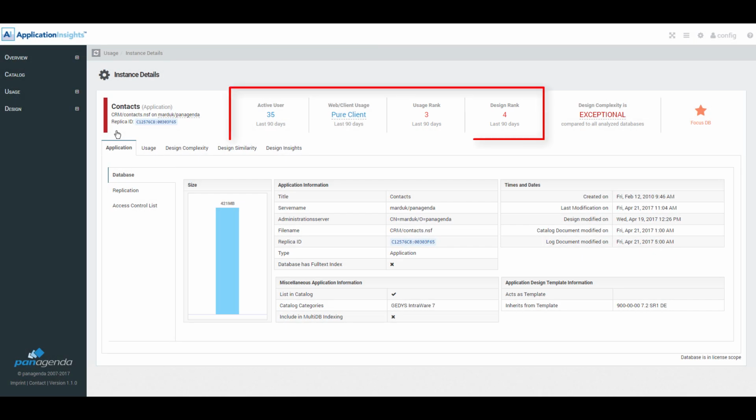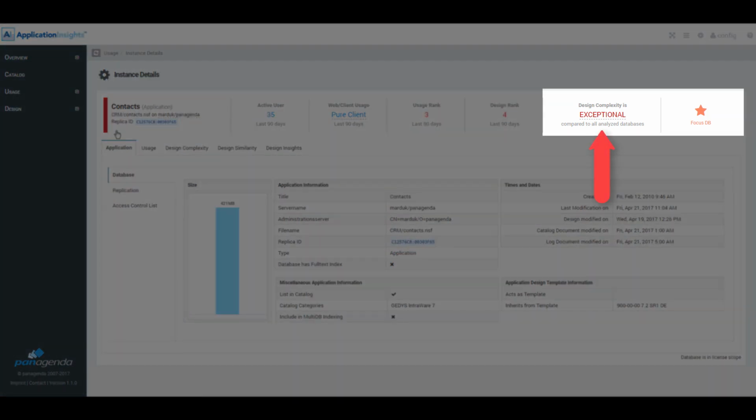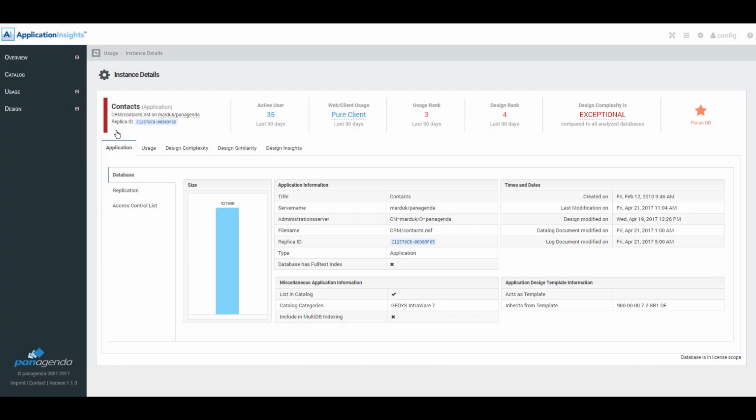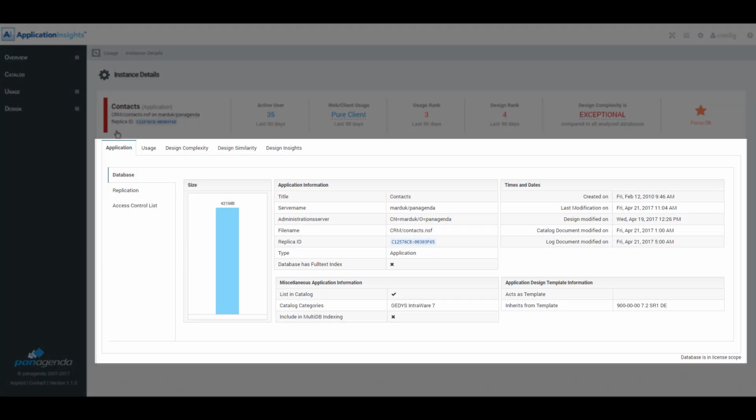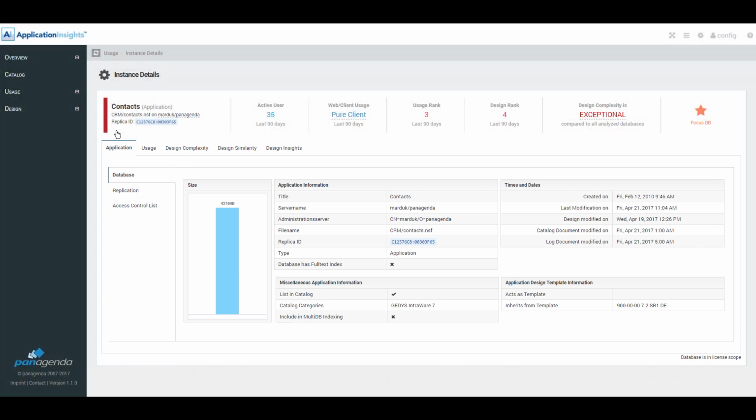For better comparability, all this information is standardized to 90 days. Furthermore, we see the design complexity impact score, and if this database instance is a focus database or not. Below, we will see different tabs depending on the database instance selected and due to license scope. In this situation, we see the following tabs.